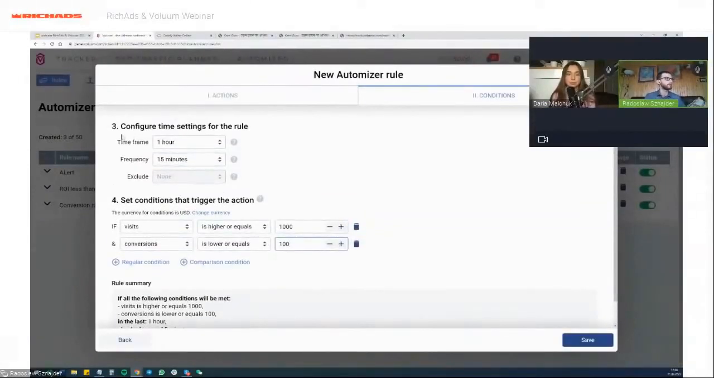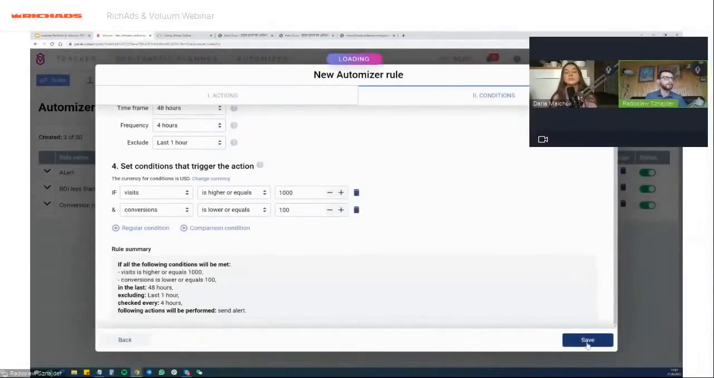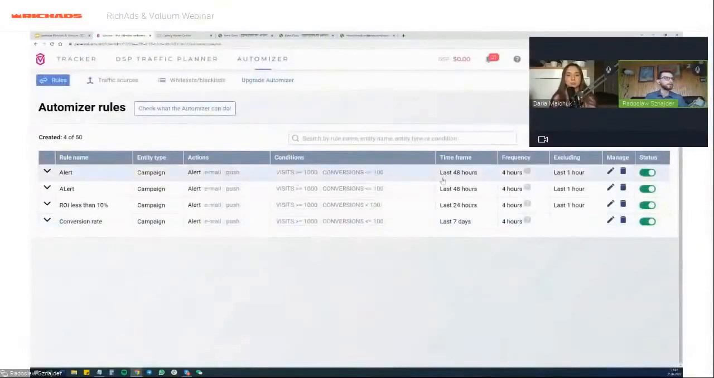I can also choose my time frame and frequency. For example, I would like Voluum to test the last 48 hours of my campaign and do this check every 4 hours, excluding the last hour because it might be unreliable in terms of 48 hours of traffic. So whenever I save it, it's enabled by default in here. And right now, in 4 hours, we will do the checkup of the last 2 days of our campaign.